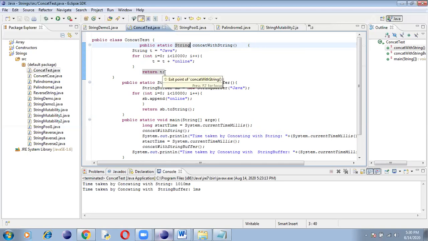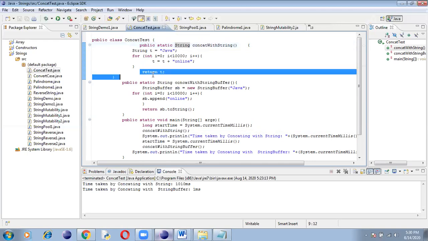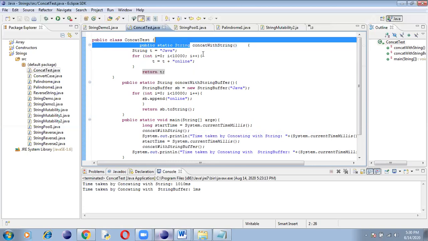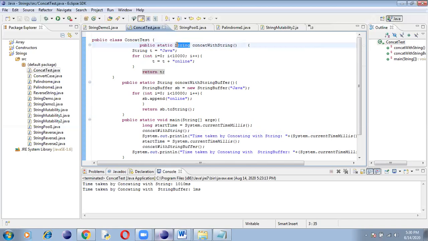What is it returning? See, the return statement is there: return t. T is a string. That's why String is here. If it were going to return an integer, I would have written int here. If this method is going to return some integer, then I would have written int. That's it. So public static String and so on.